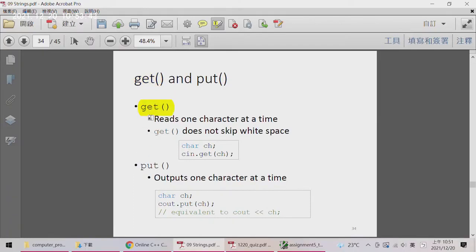So get function is for character input, and for character output we can use the put function, and we can use cout.put(ch) to output the character ch, and this is equivalent to use cout. So the put function is equivalent to use cout. So we rarely use put because we can use cout to replace put.